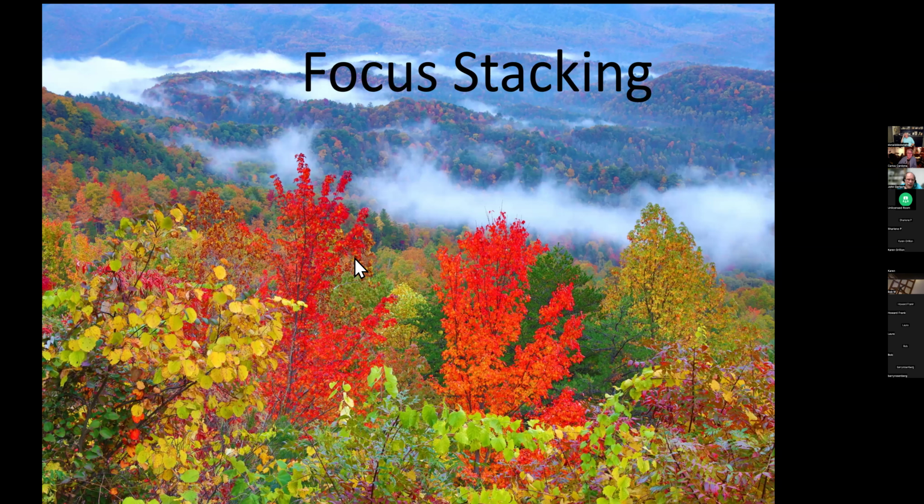So in this case, this is a stacked result. I focused here, I focused here, and then I focused on the background, and I stacked those 3 together, and this is the Smoky Mountain. This is what you see during our workshops coming up. And we just do one during the peak of fall color in the Smokies.